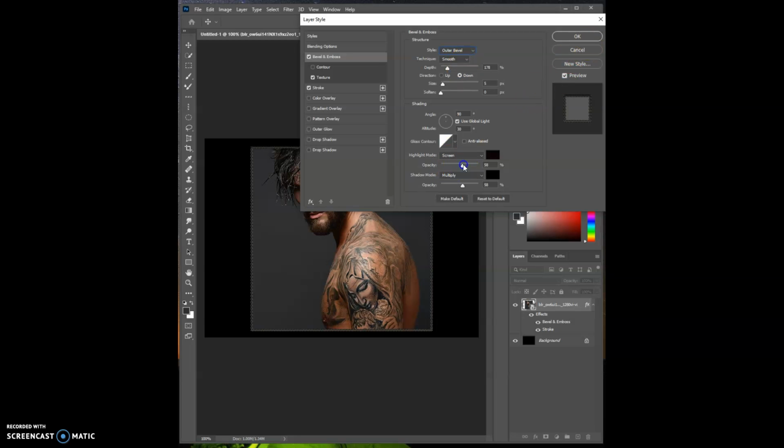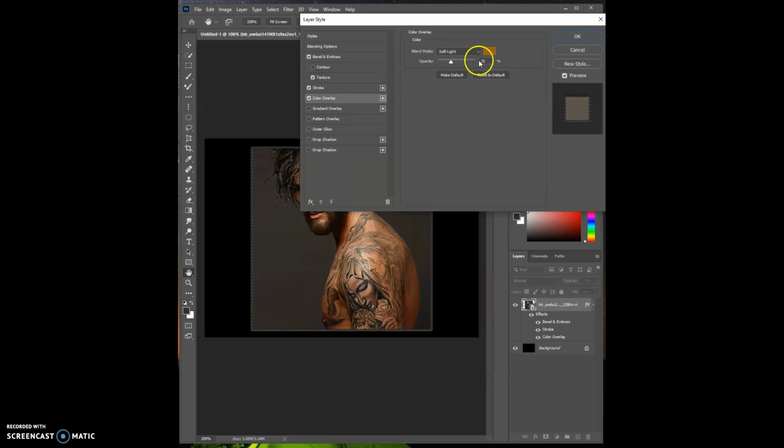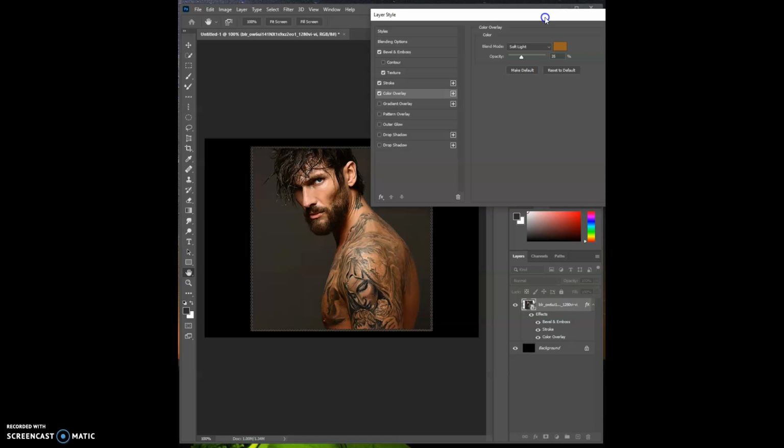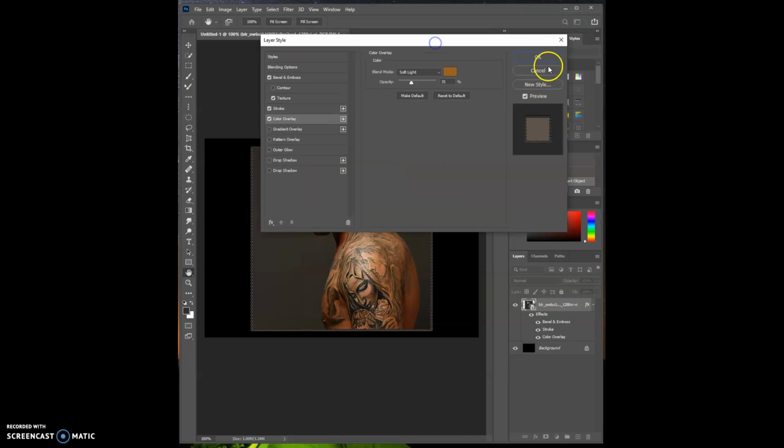But again, you can play with the different settings here for the highlighter mode, shadow mode. You can see the changes that that makes. Again, just depending on what you want that to look like. Don't be shy. There's nothing you can do in here that you can't undo. And you can also do a color overlay. And we just basically gave him a tan and warmed up the background. I'm going to go ahead and leave that.